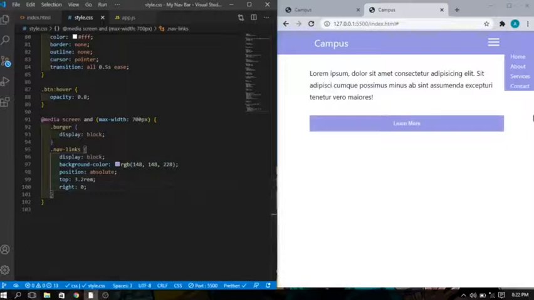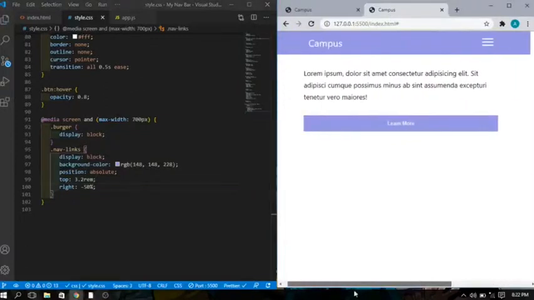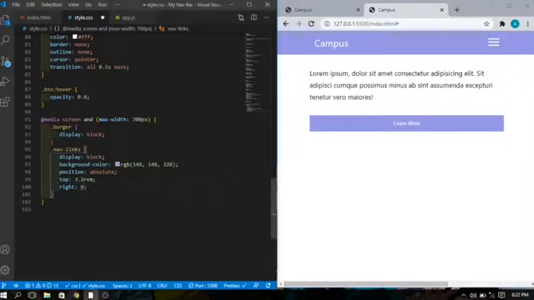But this is not what we want. We want it to be right of minus 50%. So what minus 50% is going to do is push it 50% out of the screen like this. So if we say minus 50% and save, now it is 50% out of the screen, but we can scroll like this, which is not what we want to do. We're going to deal with this later. So I would like to return this to 0 for now, so we can style it.